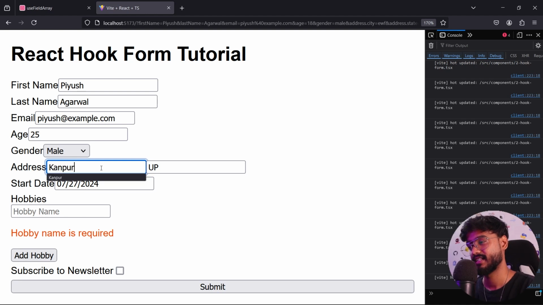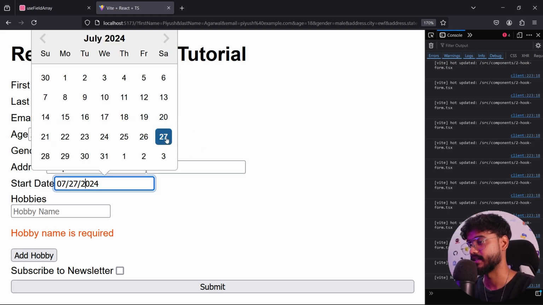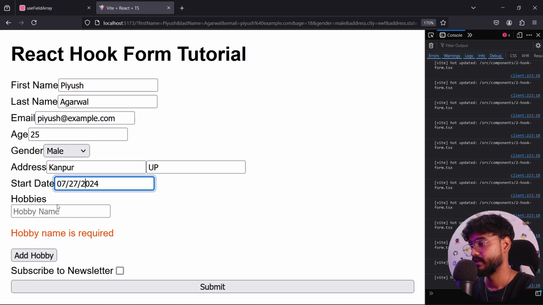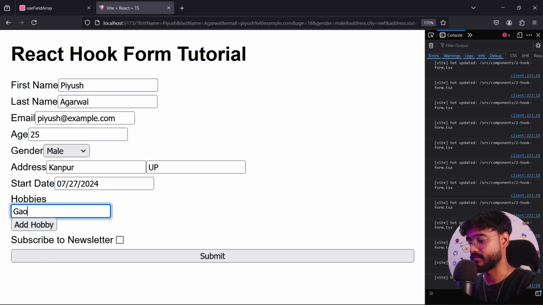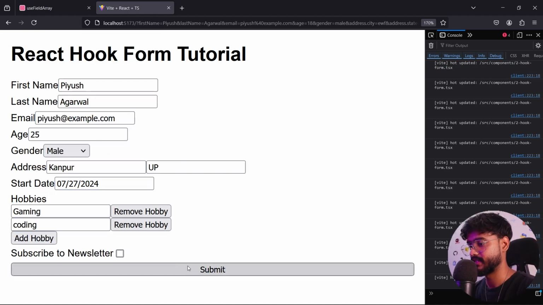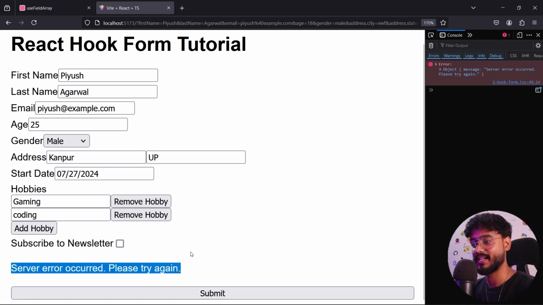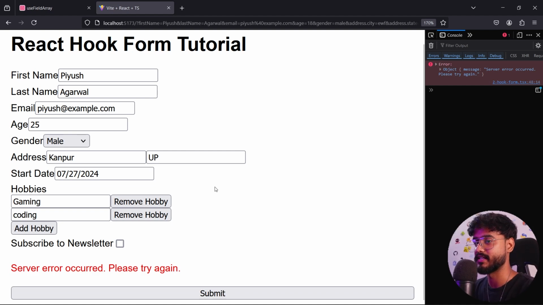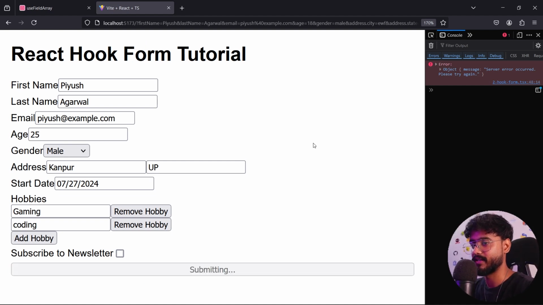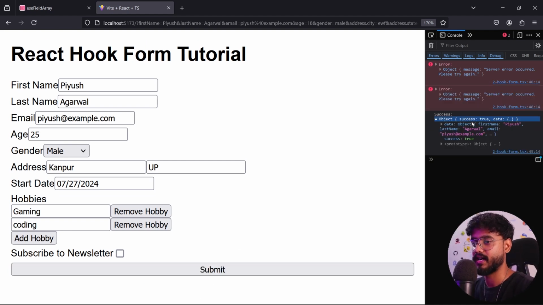Only when this city is added, then the state field will be shown, and it is handled by it internally. We have not done anything. Let's add the start date. Let's add some hobby. Okay, let's click on submit now, and you're gonna see, right now we got that error because we have a 50-50 chance of getting error with this API. Let's click on submit again. Okay, there we go. We get our form submitted.